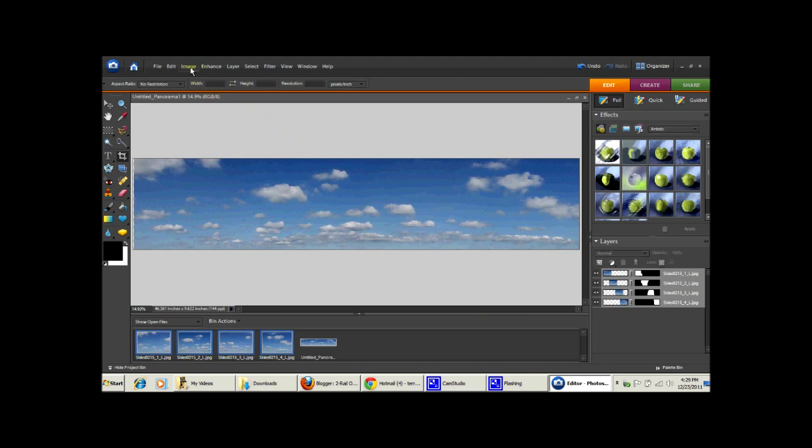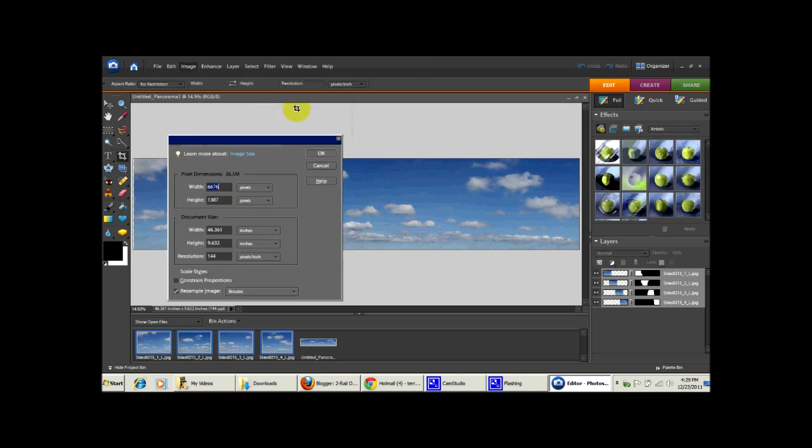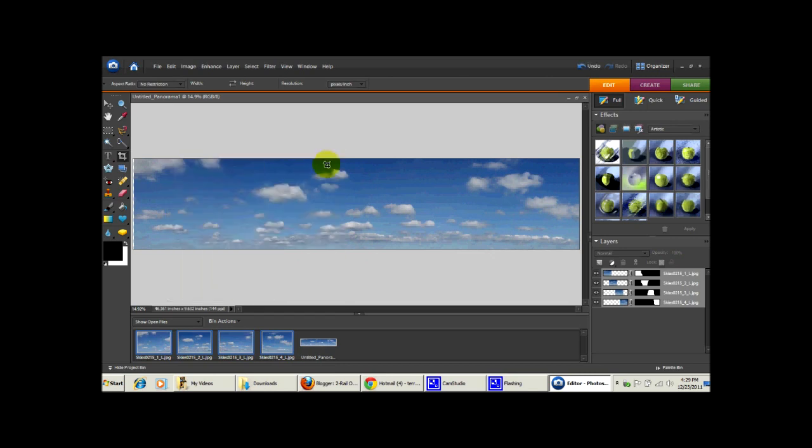Now, just out of curiosity, you can come up here to the top where it says Image, pull down the Image menu, and go to Resize, and when the menu flies out, select Image Size. It tells us right now that this image is a little over 46 inches wide and a little over 9.6 inches high, with a resolution of 144 pixels per inch. And we need to keep that in mind because we're going to be using that information a little bit later. So I'm going to click Cancel right now.